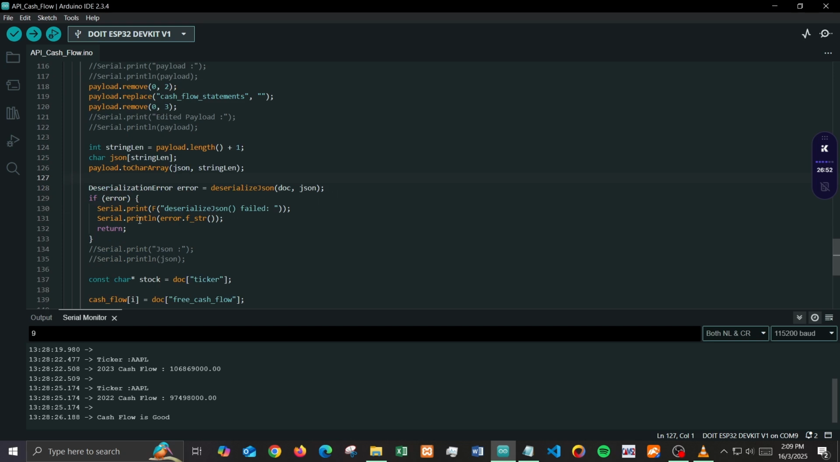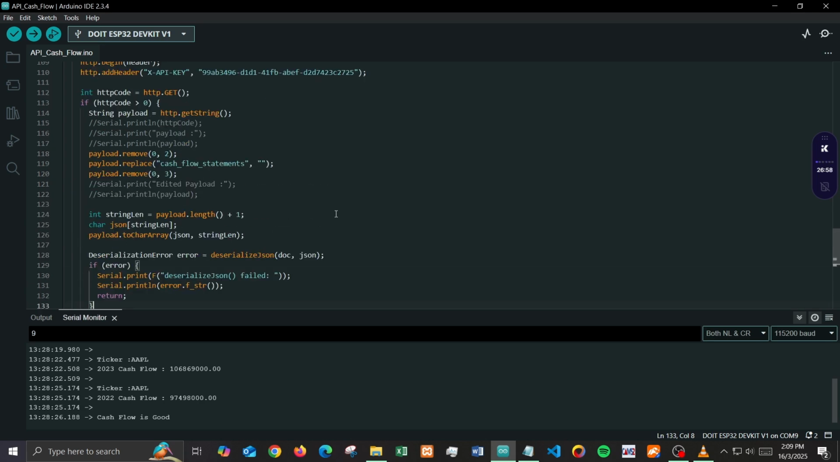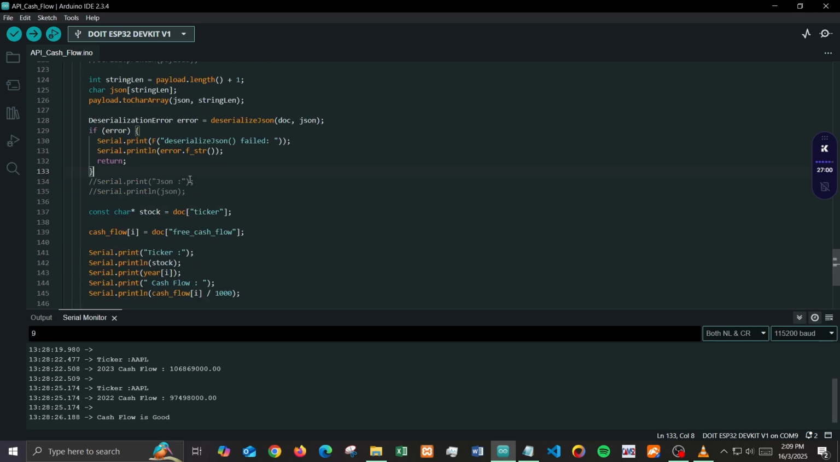So then we're not going to get anything. So that's why we need this. If there is an error, it will throw out an error. That means you need to look out for something, right? And next, if the error is not there, then we start pulling meaningful information out of it.